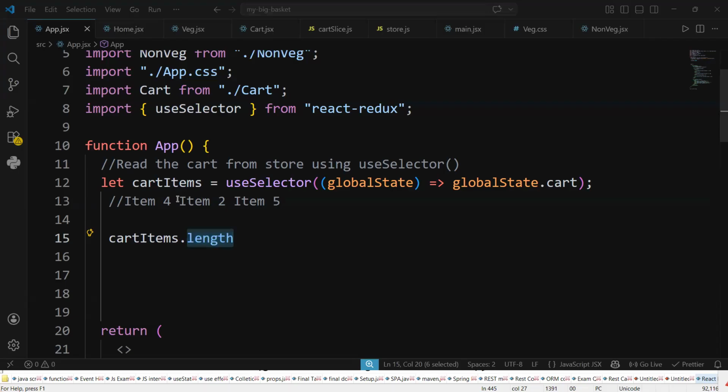Length means 3 will come. This is one item, this is one item, this is one item. Items how many? 3. Length how much? 3. Item 1, item 2, item 3. How many items are there? 3. Cart items dot length means you will get 3 only.